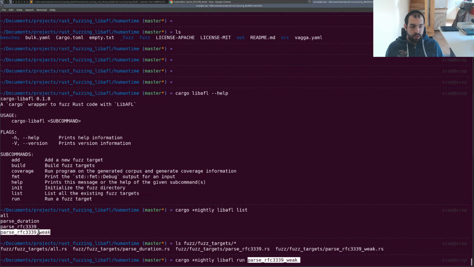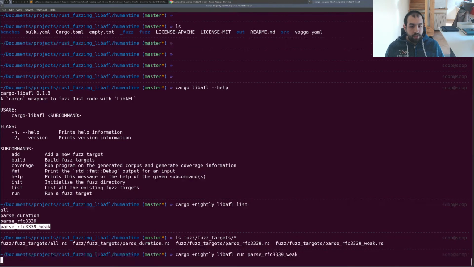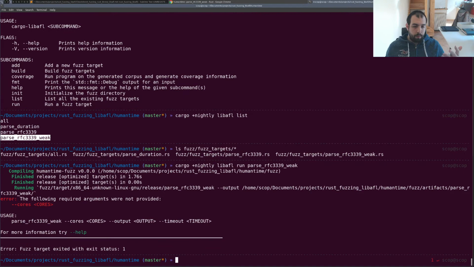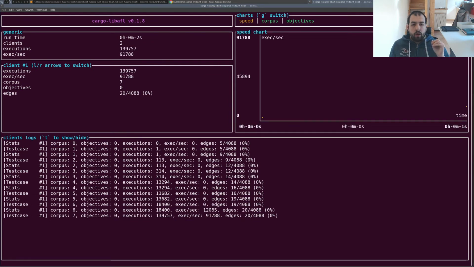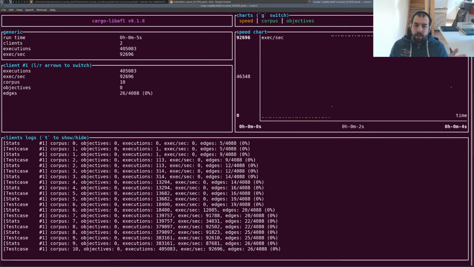RFC 3339 week. If I launch it, it will compile, and I will get an error, because for cargo libafl you need to specify the amount of cores that you want. So let's put only one core for the moment, one. And I think I should also use it like that. And it's running. So as you can see, that's the interface of cargo-libafl.